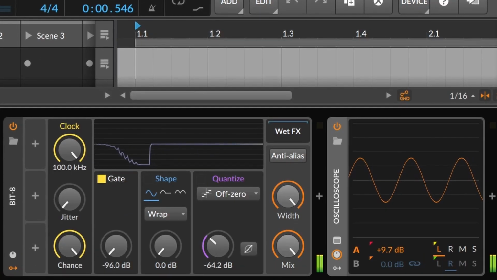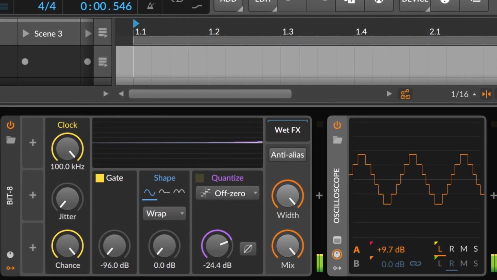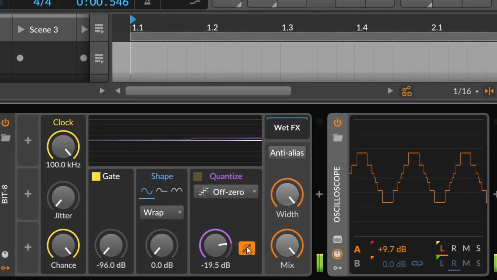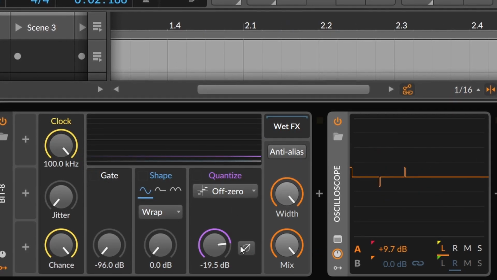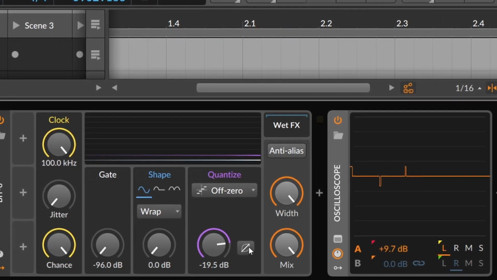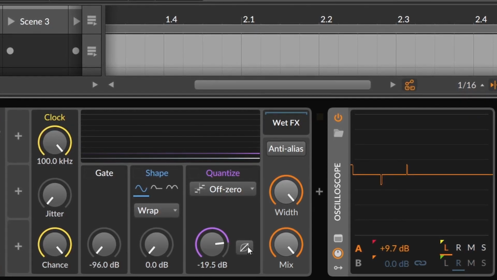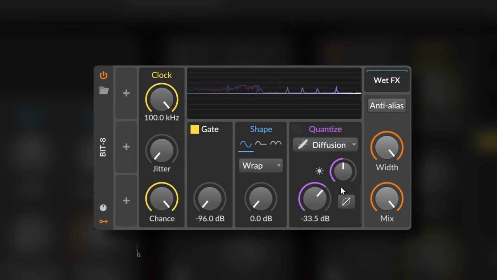Finally, Quantize will, well, quantize the waveform depending on the resolution. Here is based on a noise floor, but it will basically apply an advanced bit crushing effect. We have different quantization modes, and this little button right here will activate the anti-aliasing so we don't have undesired harmonics.